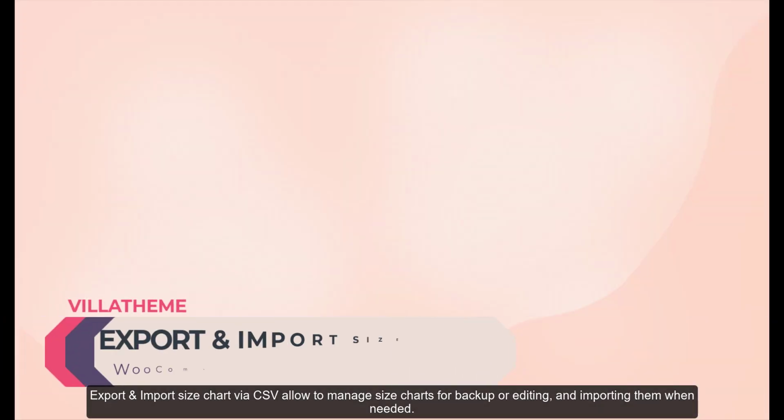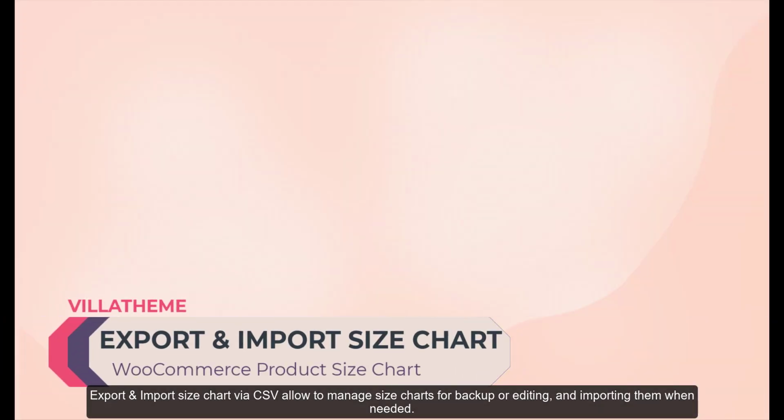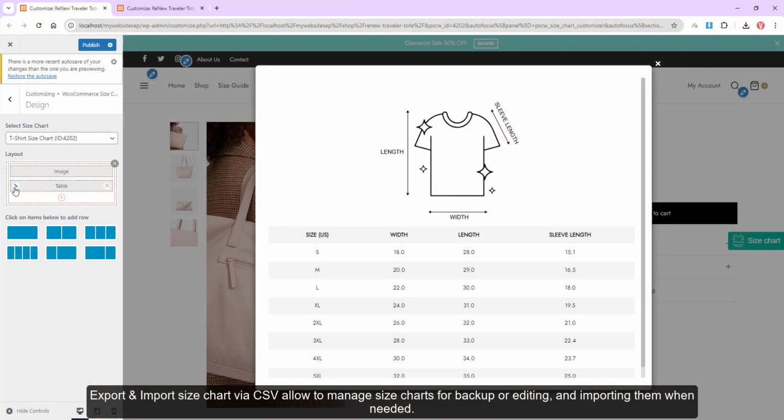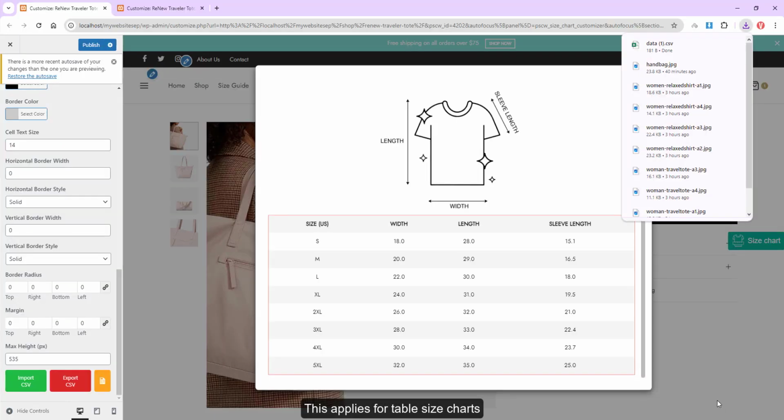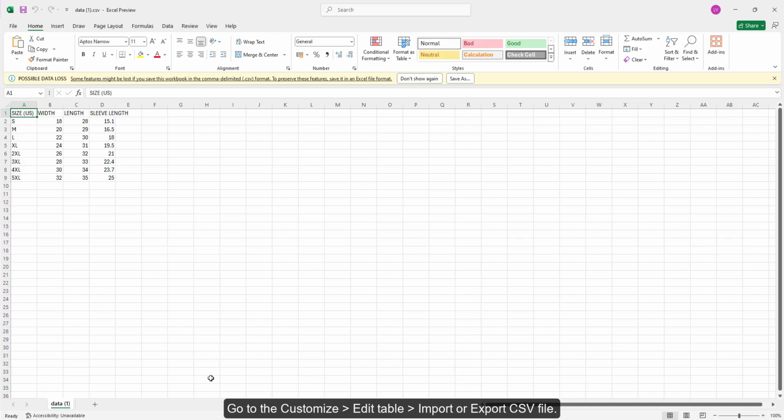Export and import size chart via CSV. Allow to manage size charts for backup or editing, and importing them when needed. This applies for table size charts. Go to the Customize, Edit Table, Import or Export CSV file.